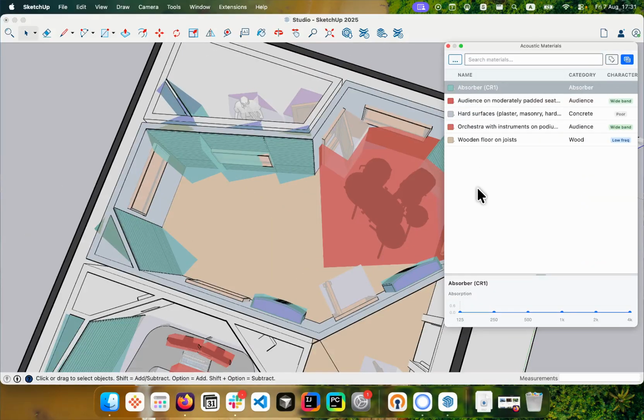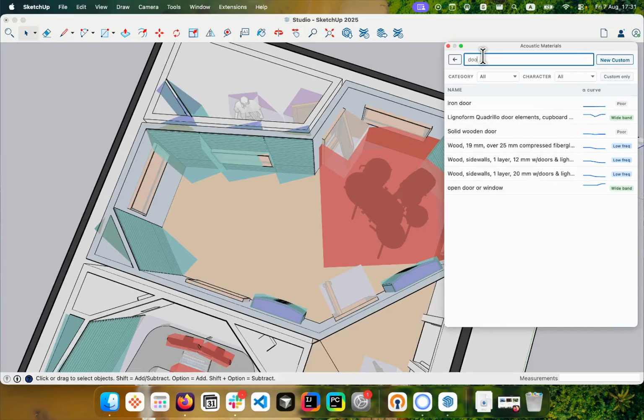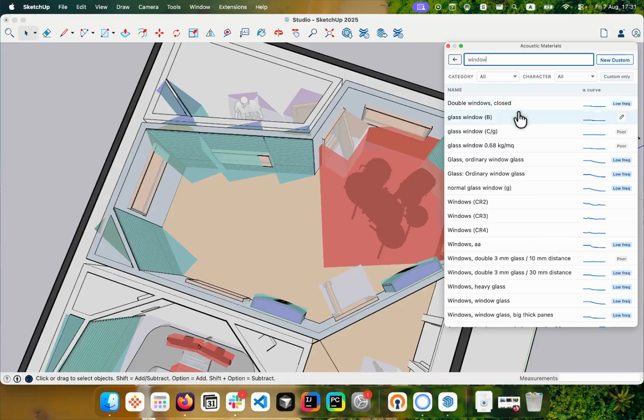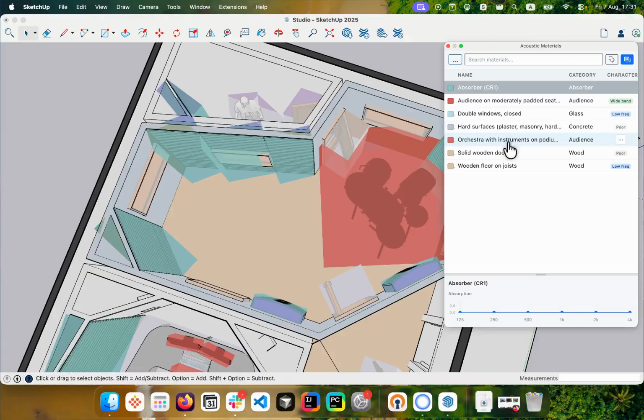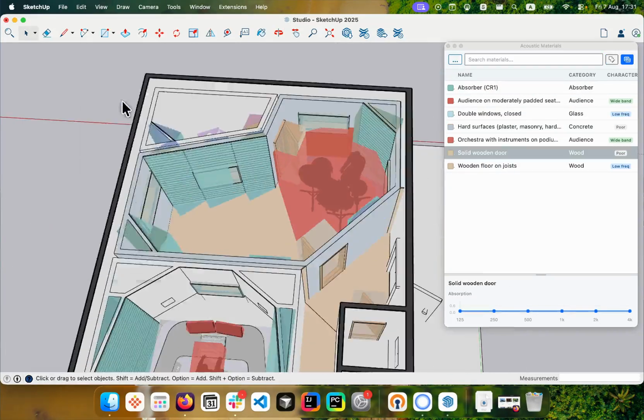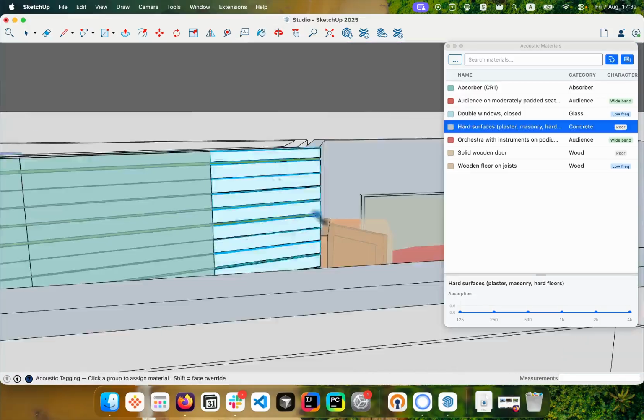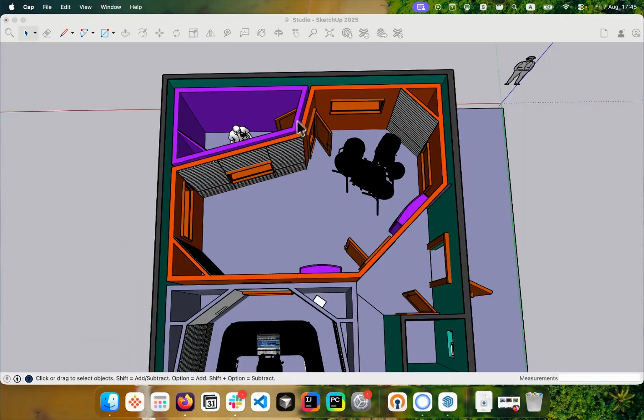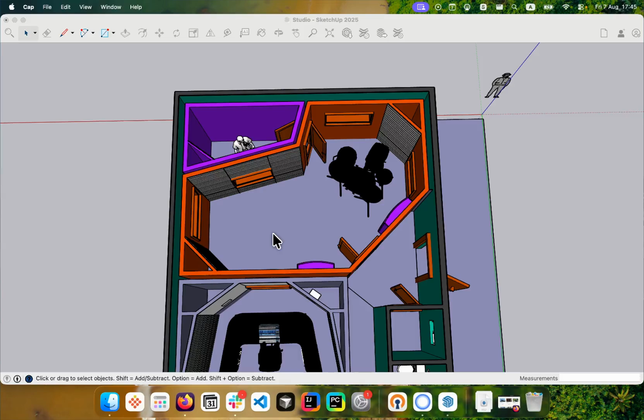So I have noticed that I am missing some materials, so I'm missing a window and a door. So let me quickly add door, solid wooden door, and a window, double window closed to my materials, and finish tagging everything. Now that we have all of our materials in this room applied, we are ready to run the simulation that will tell us the reverb time and the clarity in the room.